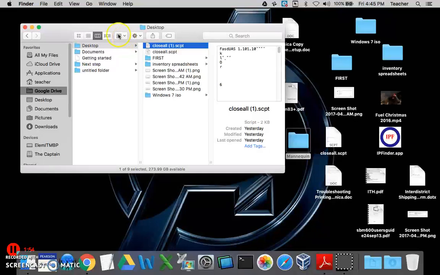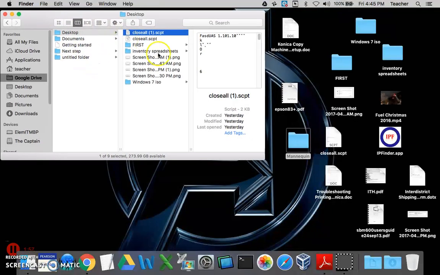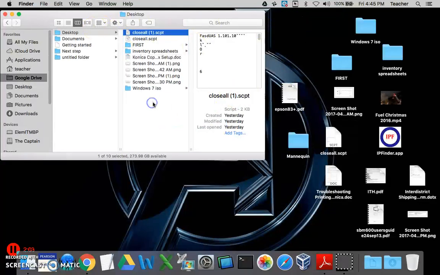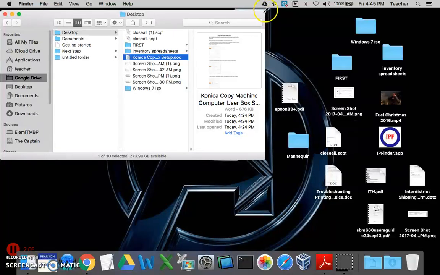Once you're in, you can then choose to start just dragging files in. I have a couple new ones on here. So in my desktop, I'm just going to drag in my Konica. And you'll notice that that starts syncing in a minute up here. As it checks there, there we go.